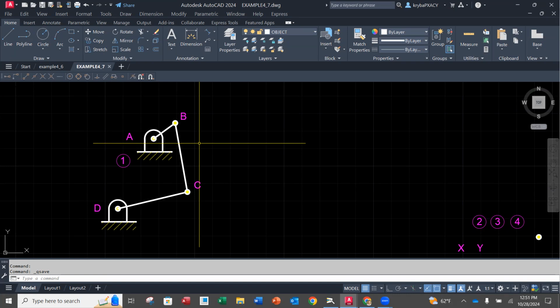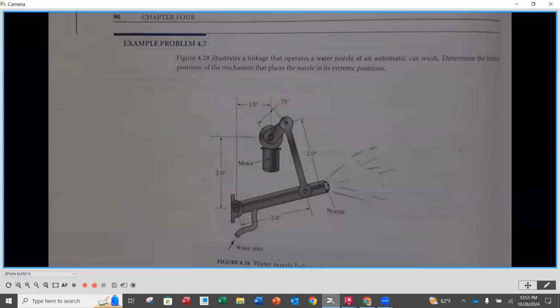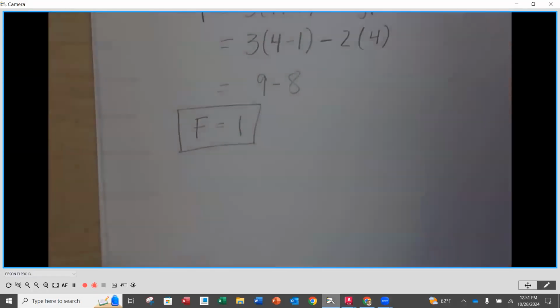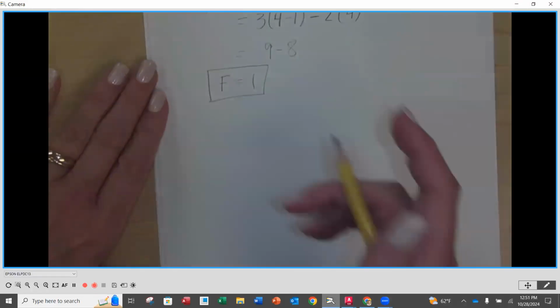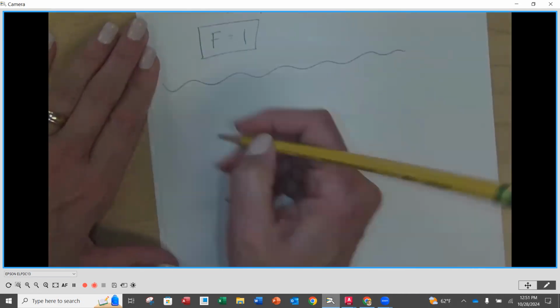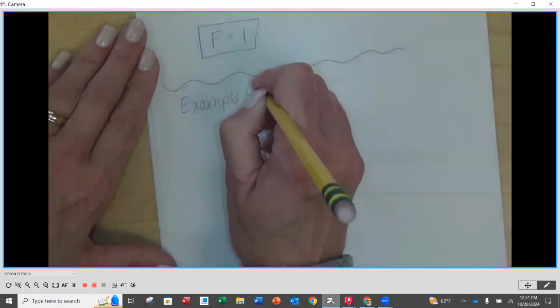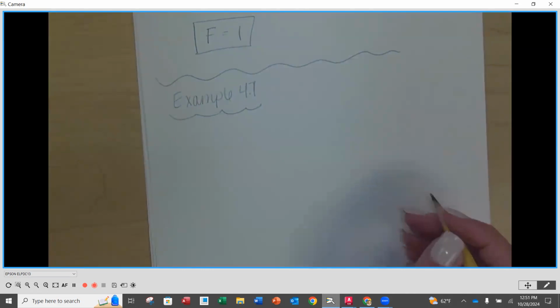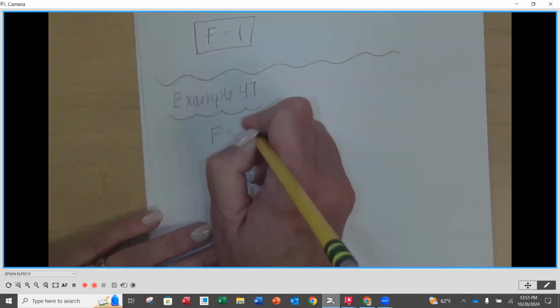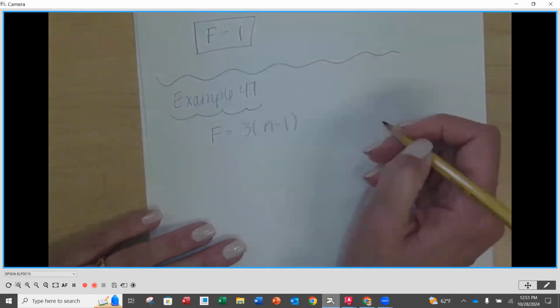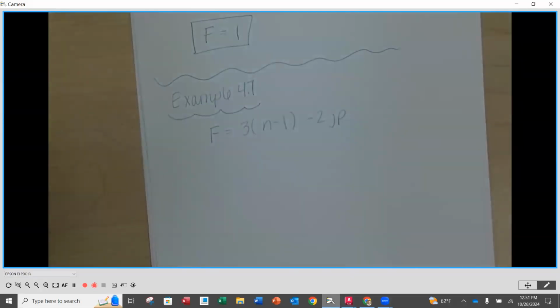Okay, before we move on, let's do our mobility calculation so that we don't forget it like we did last time. So I'm going to go underneath, and for example, 4.7 this time. I'm going to do my same mobility equation. F is equal to 3 times n minus 1 minus 2 JP. You always have to write out the equation in variable form.